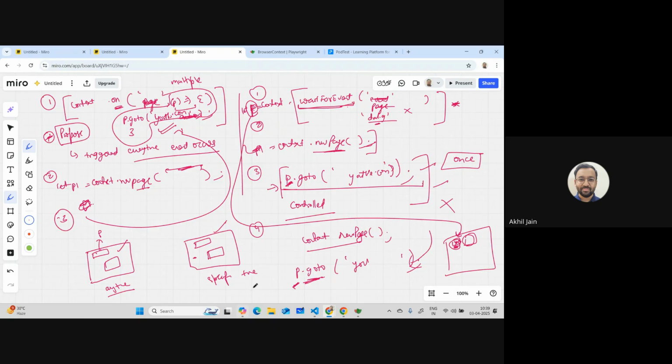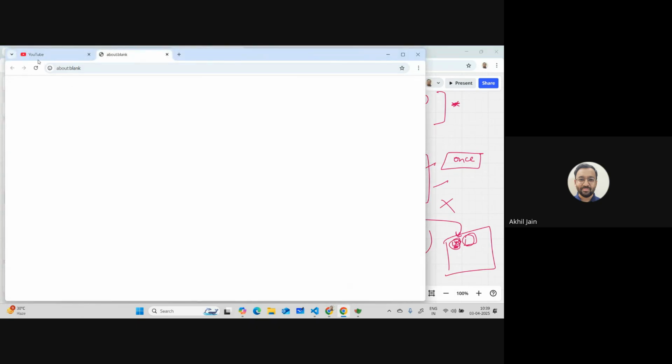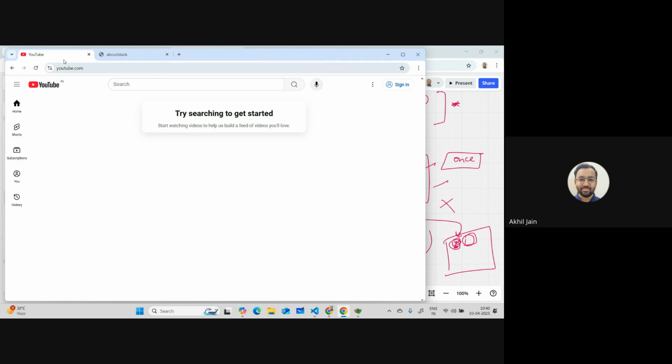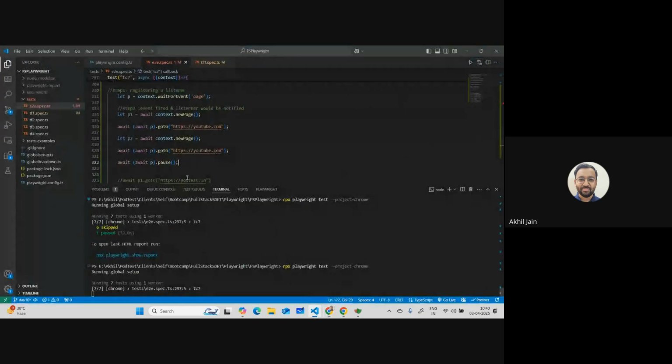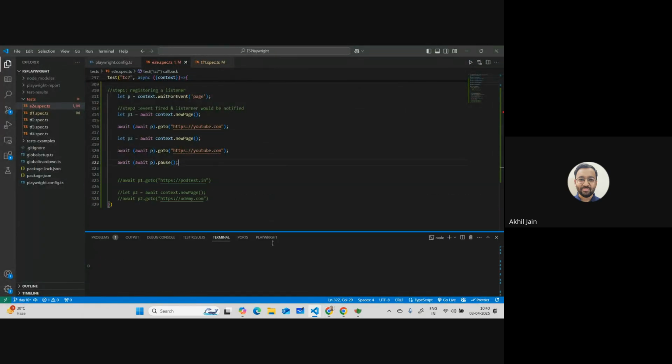And that's why you saw something like this here. It reloaded YouTube twice on the same tab, but not here. Okay, and if you look at the code again, try to understand the code.